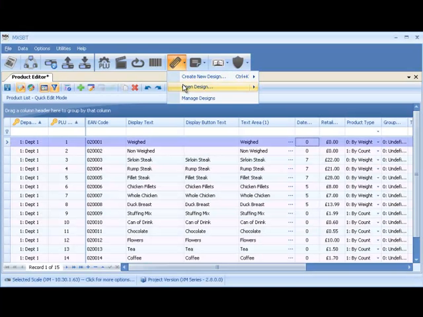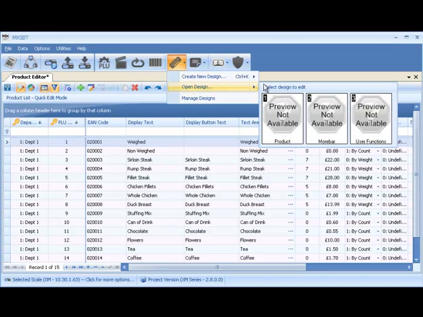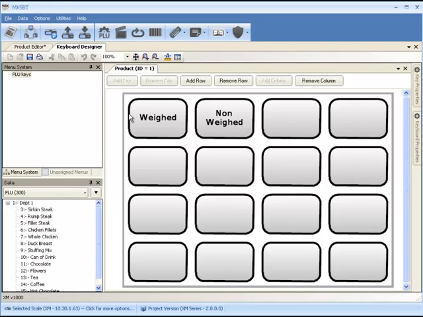If you wish to create your own keyboard design, choose the Keyboard Designer and open Design number 1. Once you've done this, you will see a list of your products appear in the left-hand side. You may then choose to drag and drop the products that you wish to show on your keyboard.